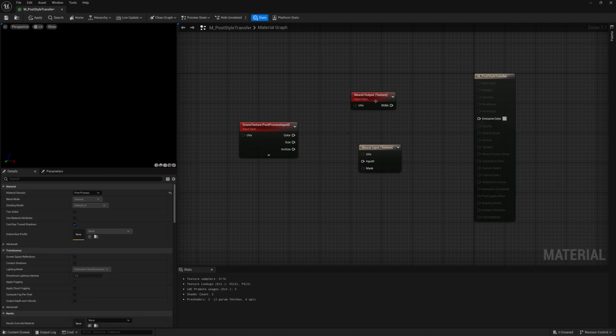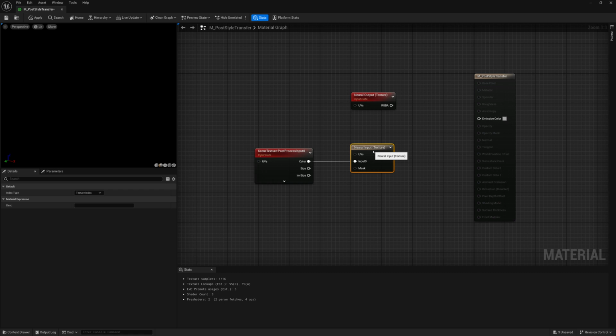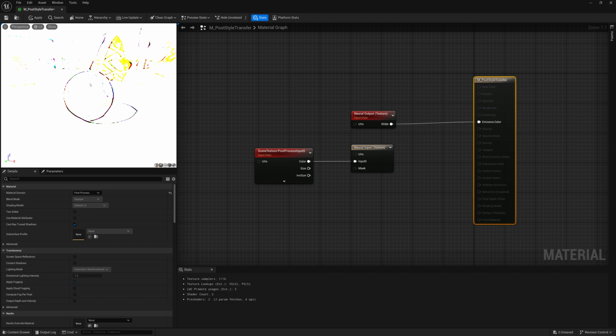So in this case, our scene texture post-process input 0 is going to be our color, what we see, connected to the input of our neural network. And then our neural output is going to be the result of that image after it's been processed by the network. So that will be our emissive color. And we'll see something like this.